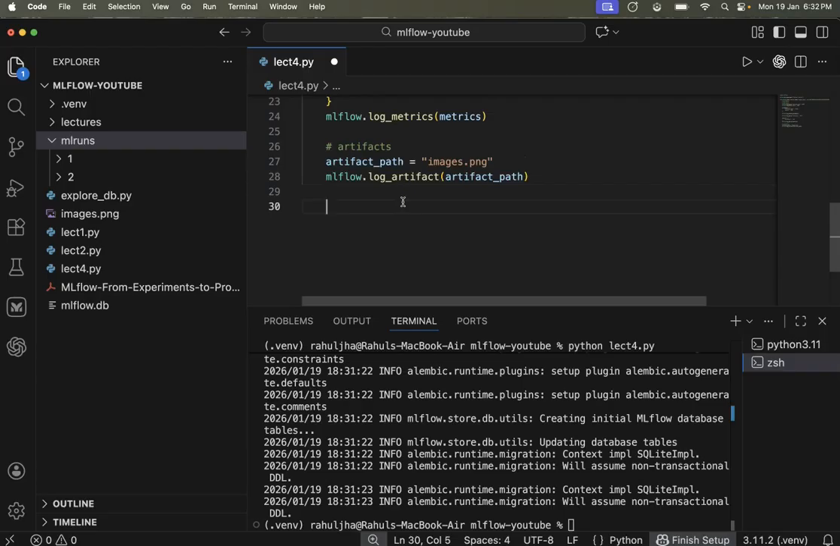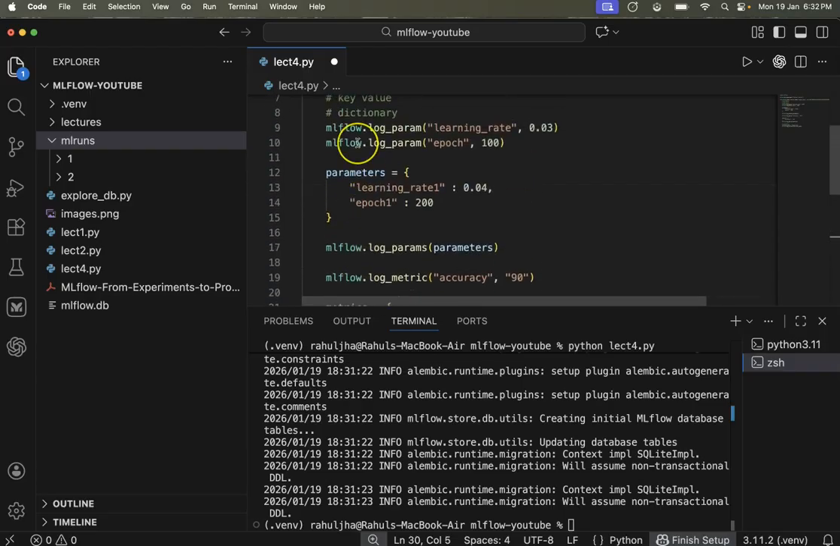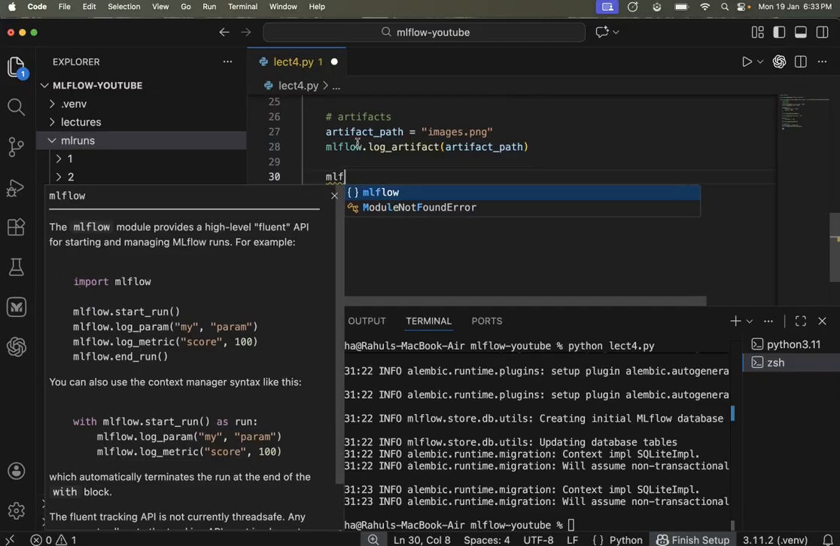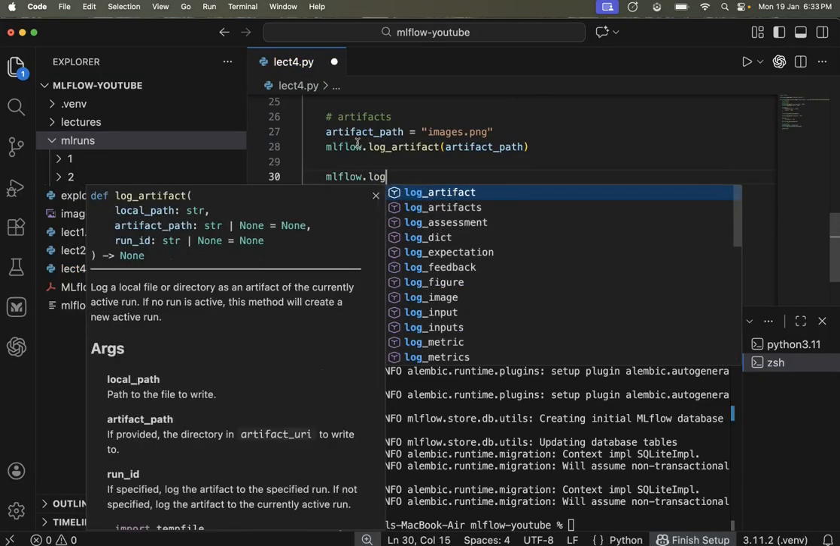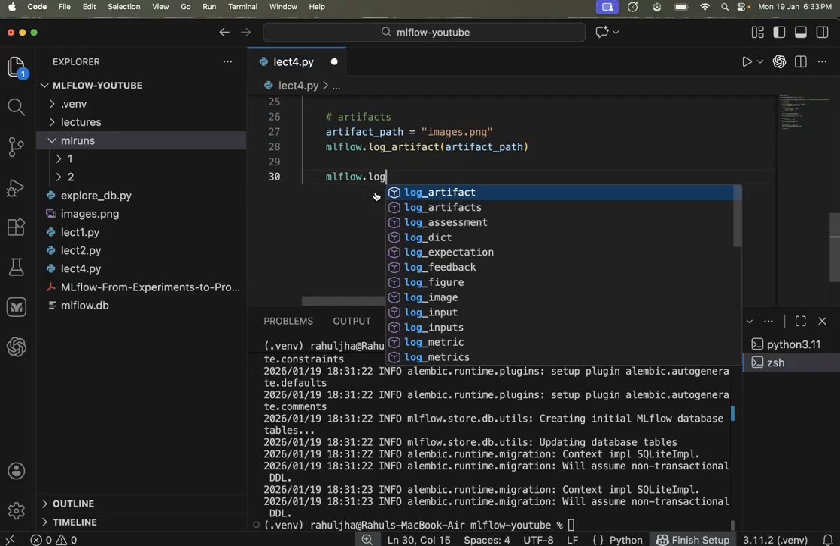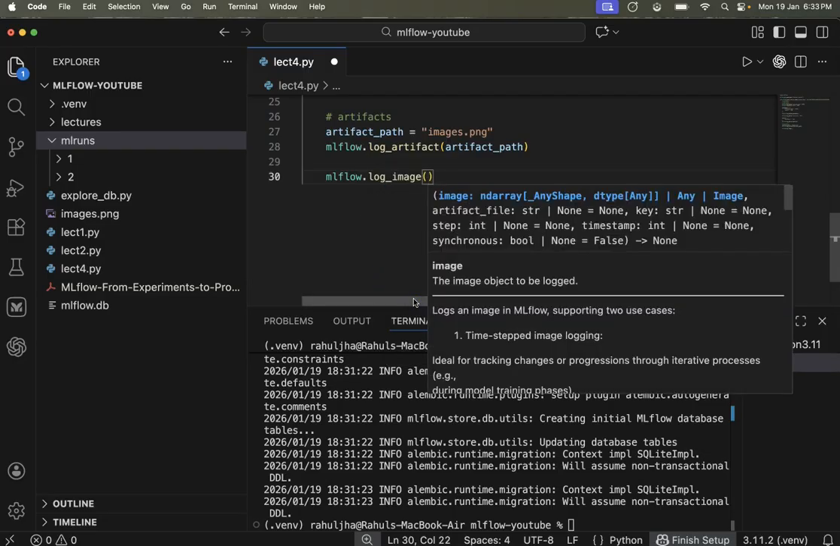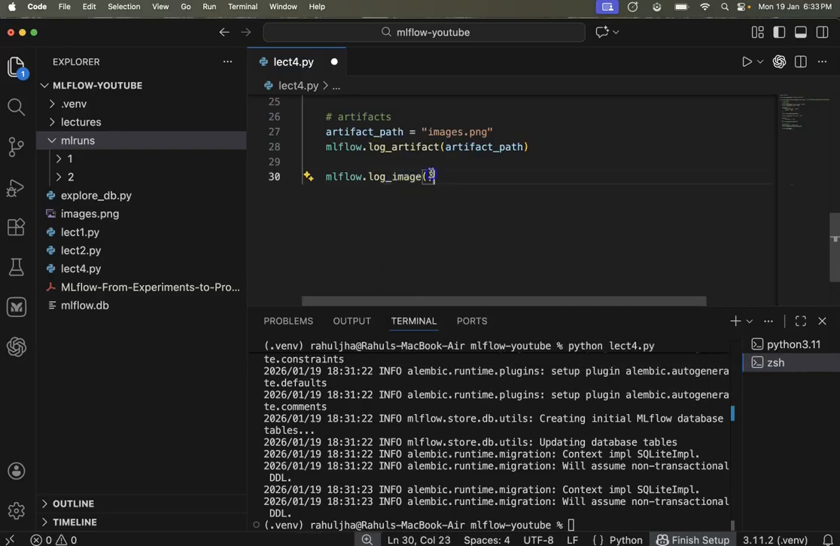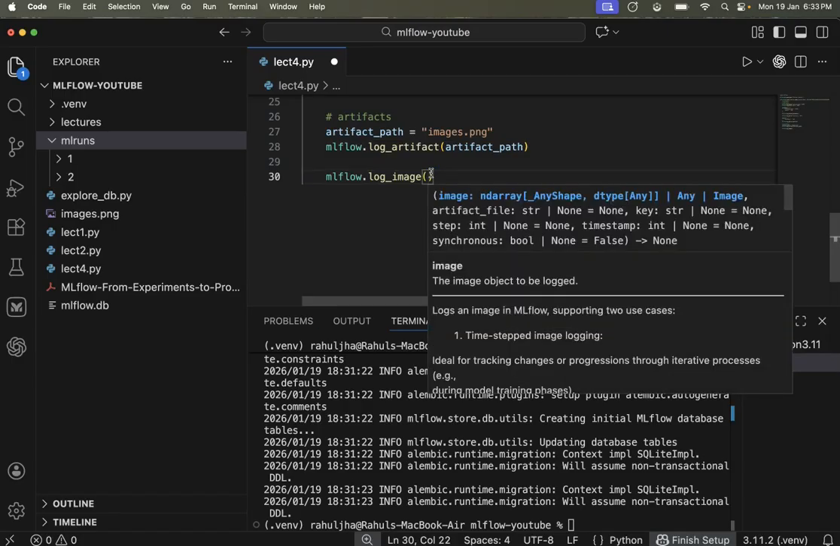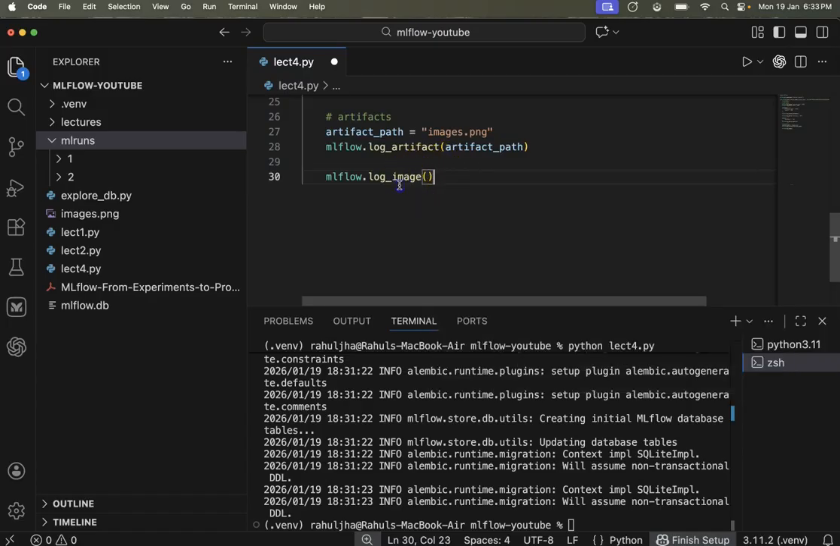Okay, so although I personally think that these three cover most of the stuff, there are some other cool things that you can do. For example, log image is one such thing. If you see, this logs an image in an ND array. If you have worked with deep learning based on images like CNN, you might already be aware that an image can be represented as an ND array. So that array you can directly provide here.